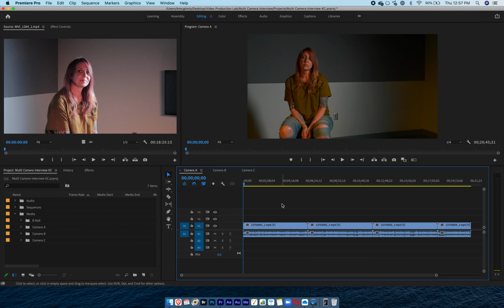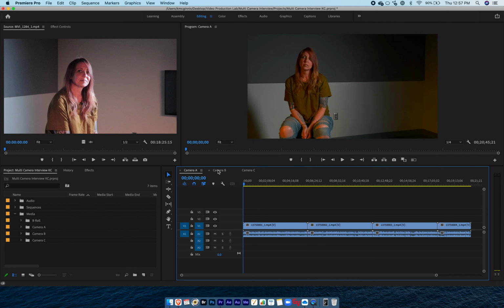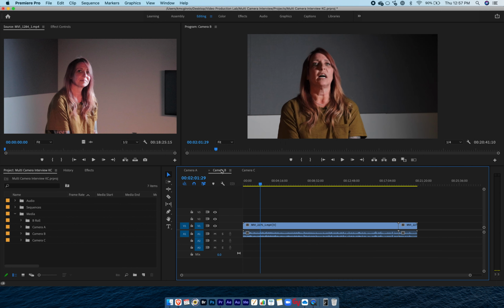So let's get started with that color correction process. First thing I want to do is look at each of my camera angles and decide which one has the best color, which one is the closest to what I want my final product to look like. This one looks a little bit too orange, doesn't look quite the way I want it to look. This one looks a little bit overblown and not quite what I want. So I'm going to say that camera B is the closest to what I want. But there are still some minor adjustments that I can make to it.